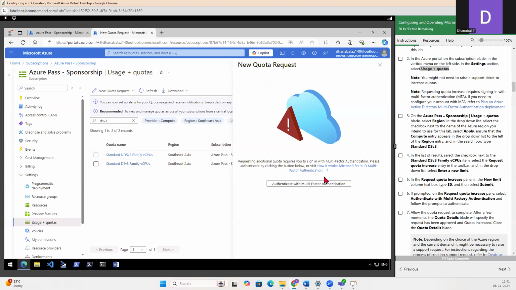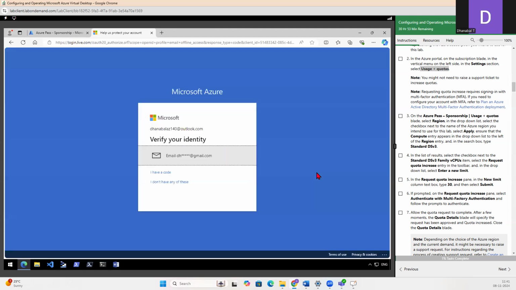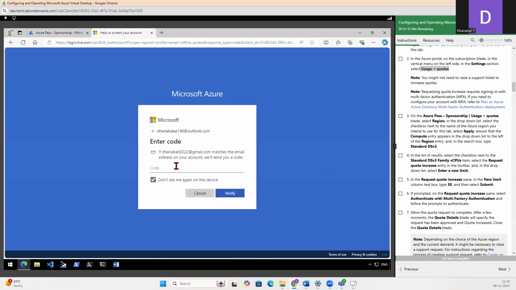So it might ask you to authenticate with multi-factor authentication. Let us authenticate it. So the code was sent to the recovery email. Let me select this email. Let me type the email ID. This is the alternative email ID I have given. I might have got an email with code. Let me get that code. 2394 and verify.